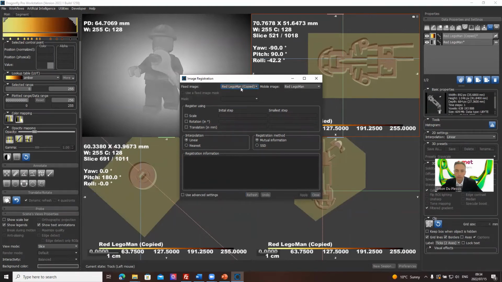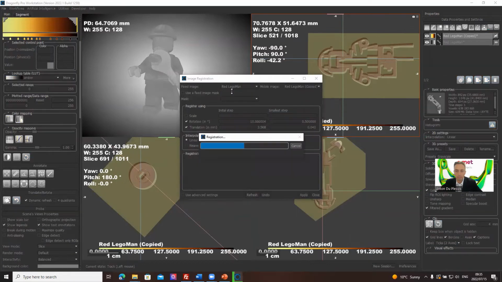So we want to have the fixed image, the Lego man, and the mobile image, Lego man, this one. So we want to move it, translate it, and rotate it slightly. And linear interpolation is fine. Apply. Let's see how that works. So that's for aligning. In most cases, manual alignment will be good enough, but if you want to really get a perfect alignment, you can take your manual alignment and then refine it further using this tool.